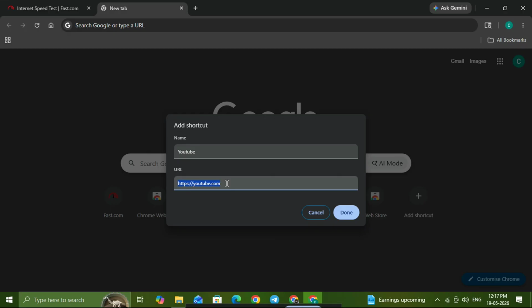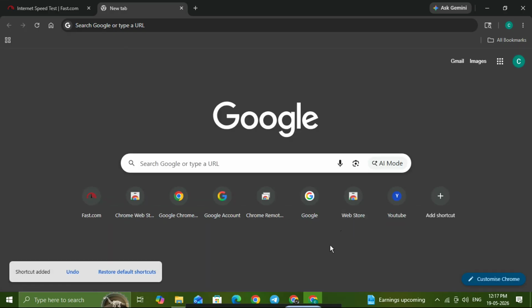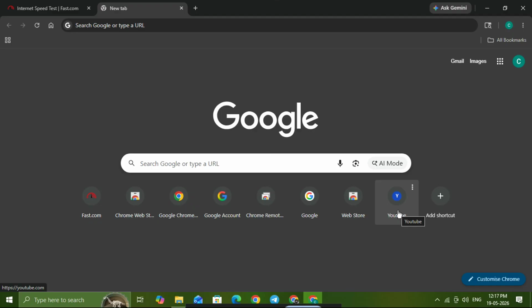After filling in both fields, click Done to save it. As soon as you do that, Chrome will add the shortcut to your homepage. You should now see it appear on the new tab page, ready to use whenever you need it. From here, you can click that shortcut anytime to go directly to the website you saved. This is especially useful if you have websites you check daily because it keeps everything just one click away.